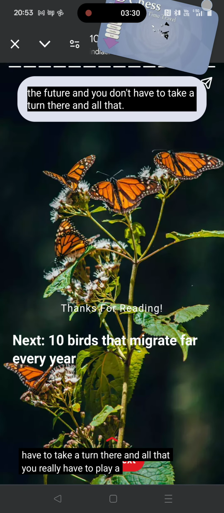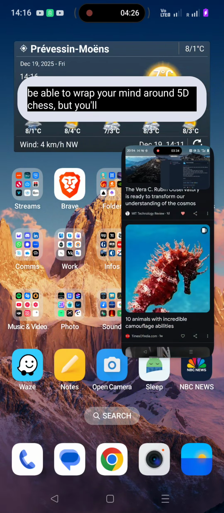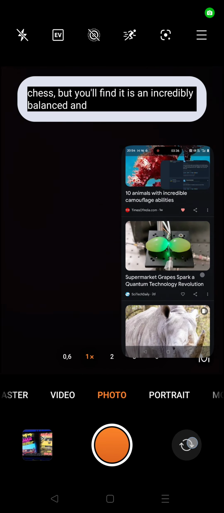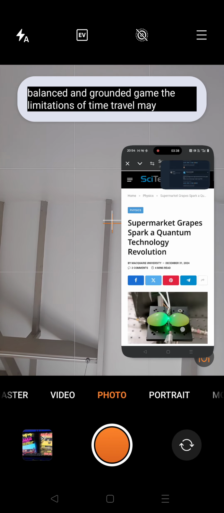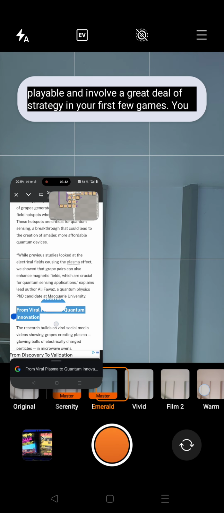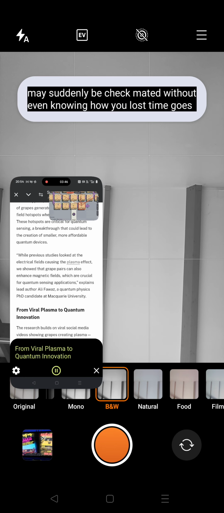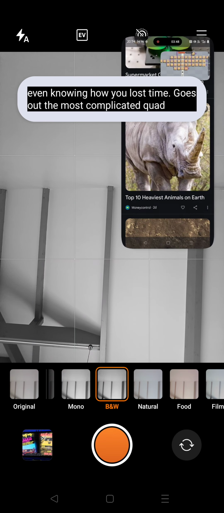You really have to play a few games to be able to wrap your mind around 5D chess, but you'll find it is an incredibly balanced and grounded game. The limitations of time travel make it very playable and involve a great deal of strategy. In your first few games, you may suddenly be checkmated without even knowing how you lost, but as time goes on, you'll be planning out the most complicated quadriagonal checkmates out there.